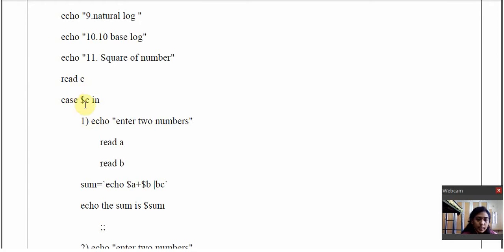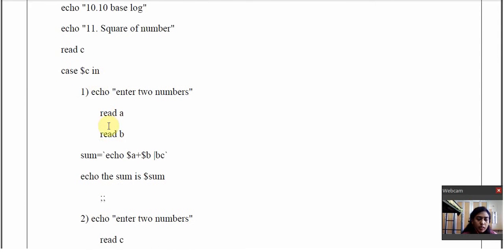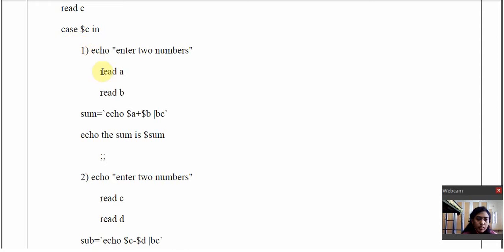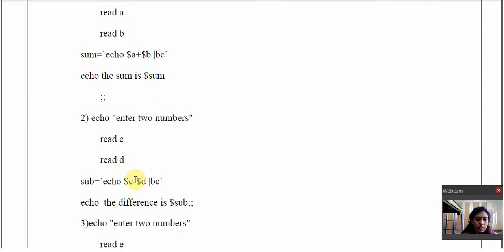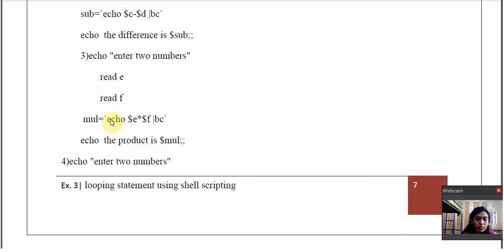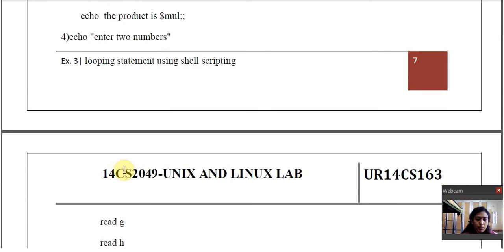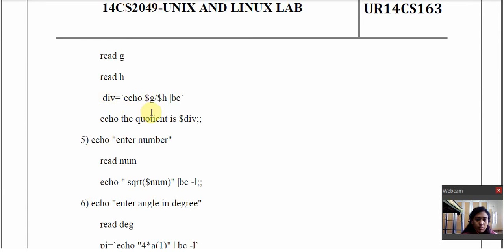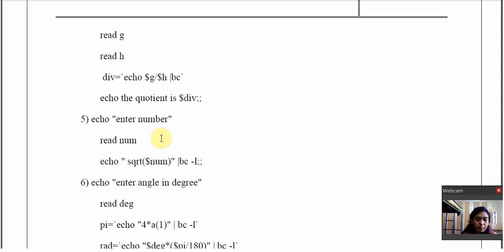So case, the syntax is case, the variable name in, then I'm echoing. Then the cases are here. For the first one, I have to add, so enter two numbers. I'm reading two numbers and displaying the sum. The next one is difference, so I'm entering the two numbers and echoing the difference. Next is multiplication, so I'm echoing the product of the two numbers. Then the fourth one is division, so I'll just echo the quotient. So here the division is equal to echo of the variables divided.